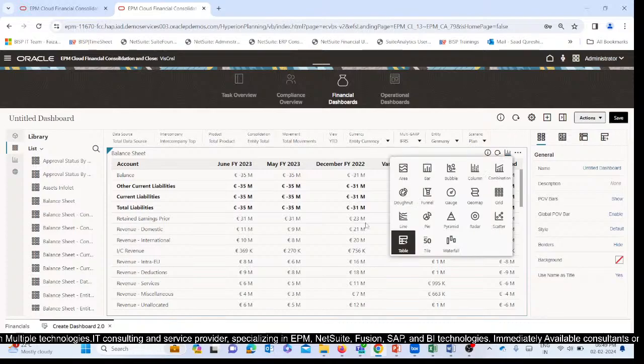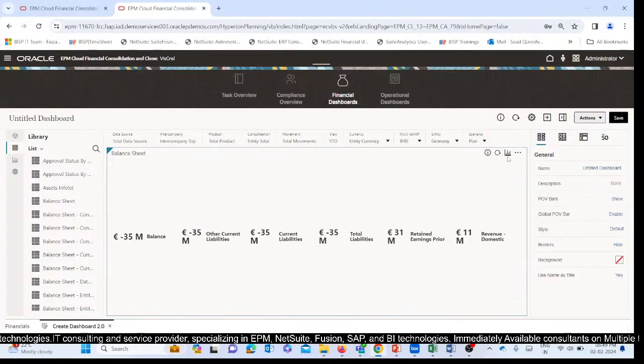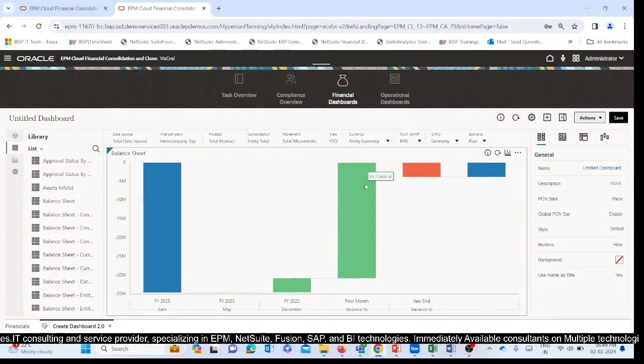You can also see the other chart as well, title. So I have shown you almost all the diagrams. This is a waterfall diagram, which you can see over here. So now I will tell you how you can create your own balance sheet. This one is the sample balance sheet.